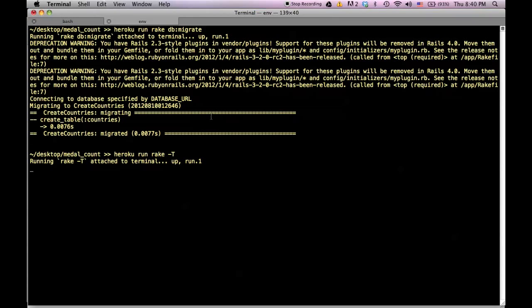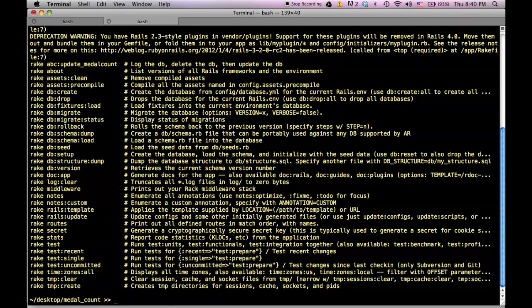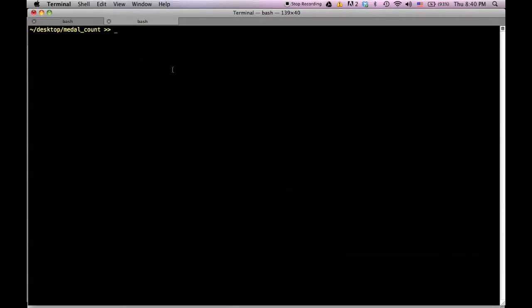Because that was in my tasks file, when I uploaded it, it knows about my custom Rake task. It knows how to log the database, delete the database, and update. Remember, I wrote that in Ruby. So Heroku totally knows about my custom Rake task. So let me run it. Let me heroku run rake abc:update_metal_count.